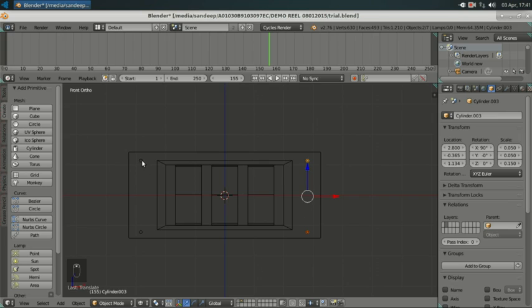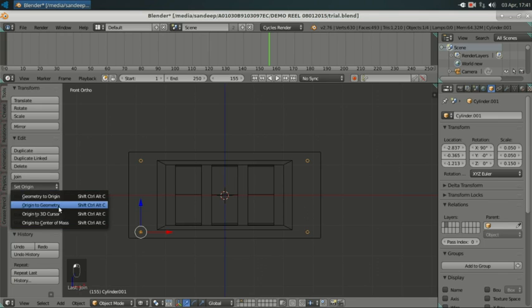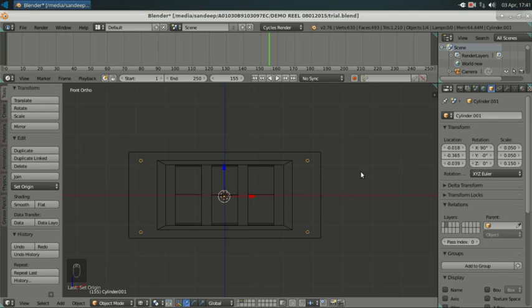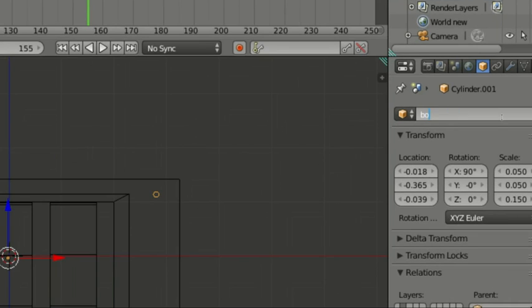To join all 4 objects, select all 4 objects and press Control J to join into a single object. Then origin to geometry. Okay, now change the name to Boolean.